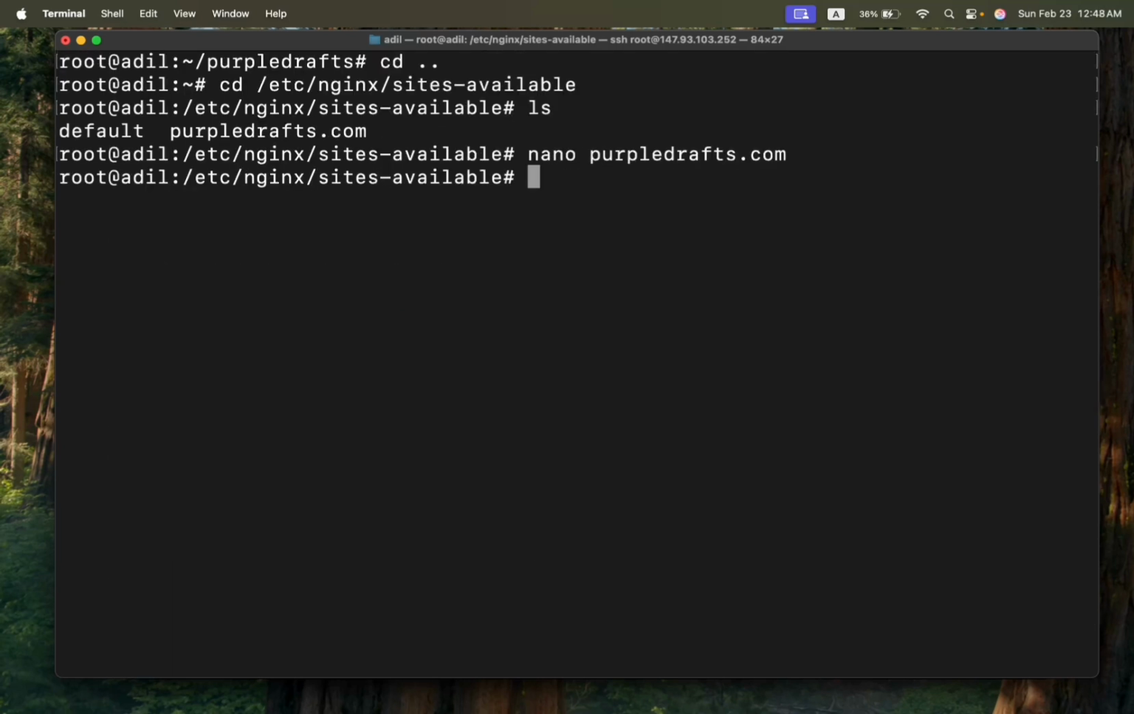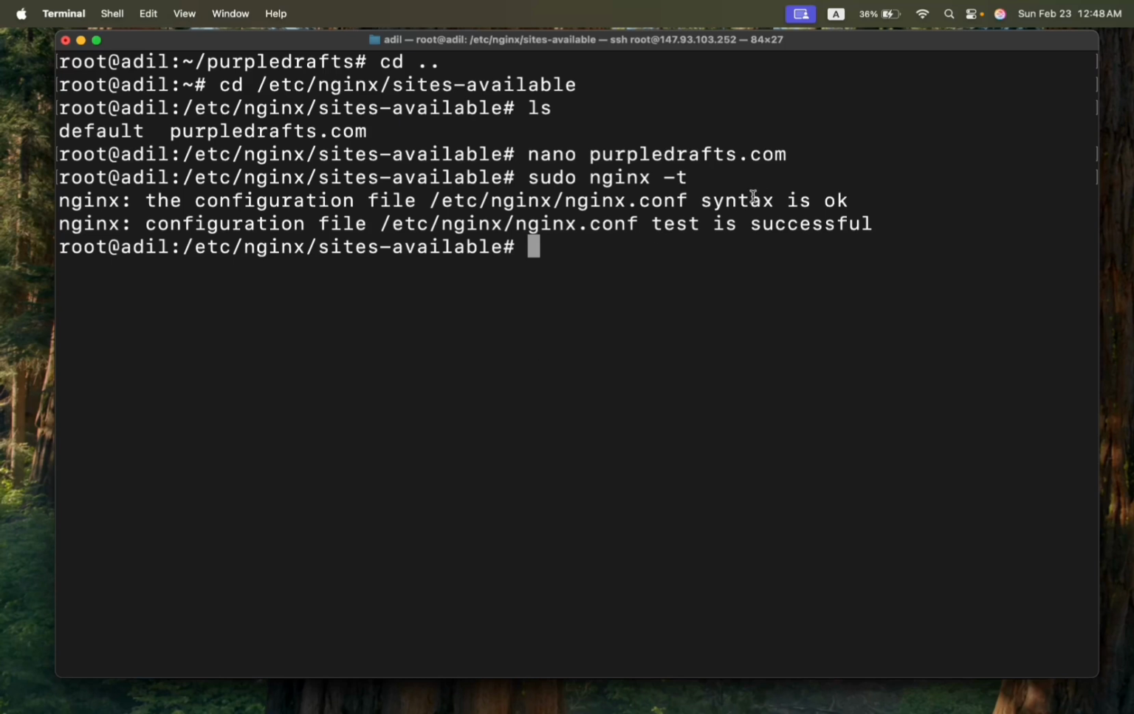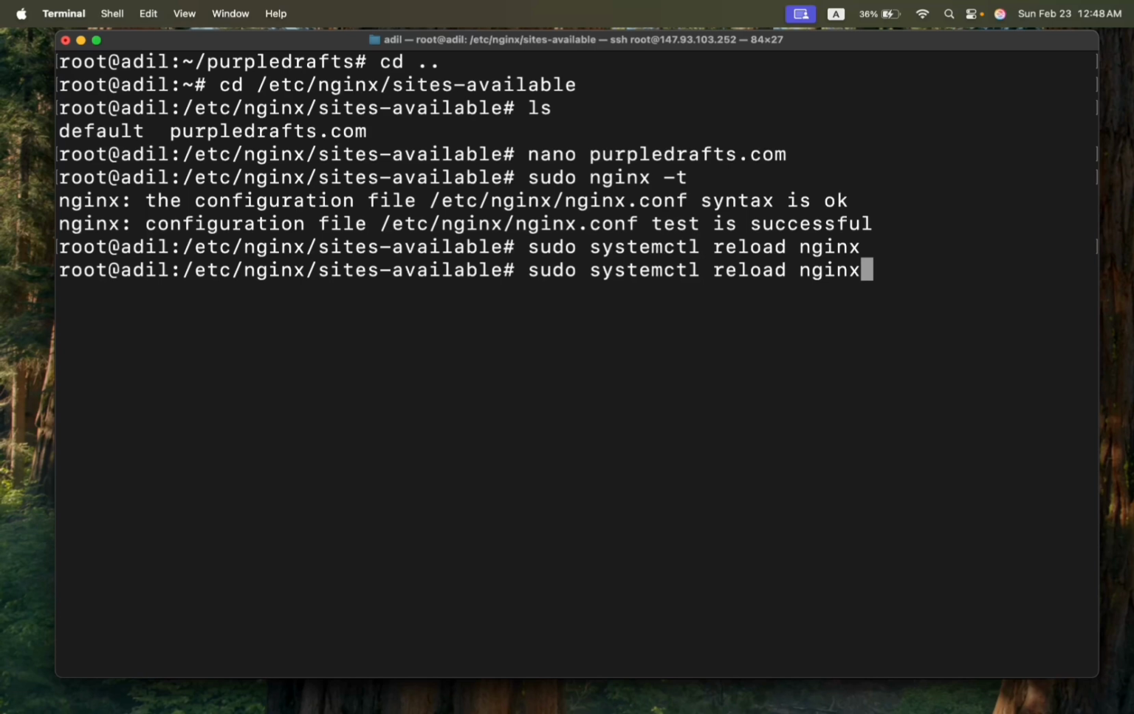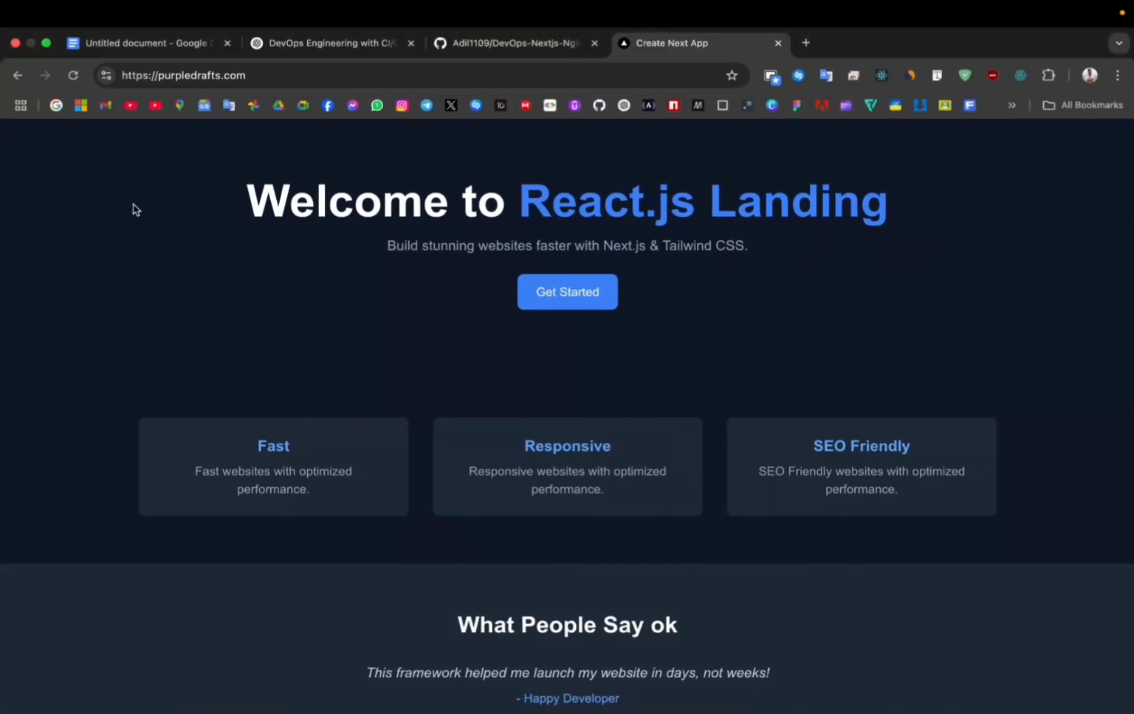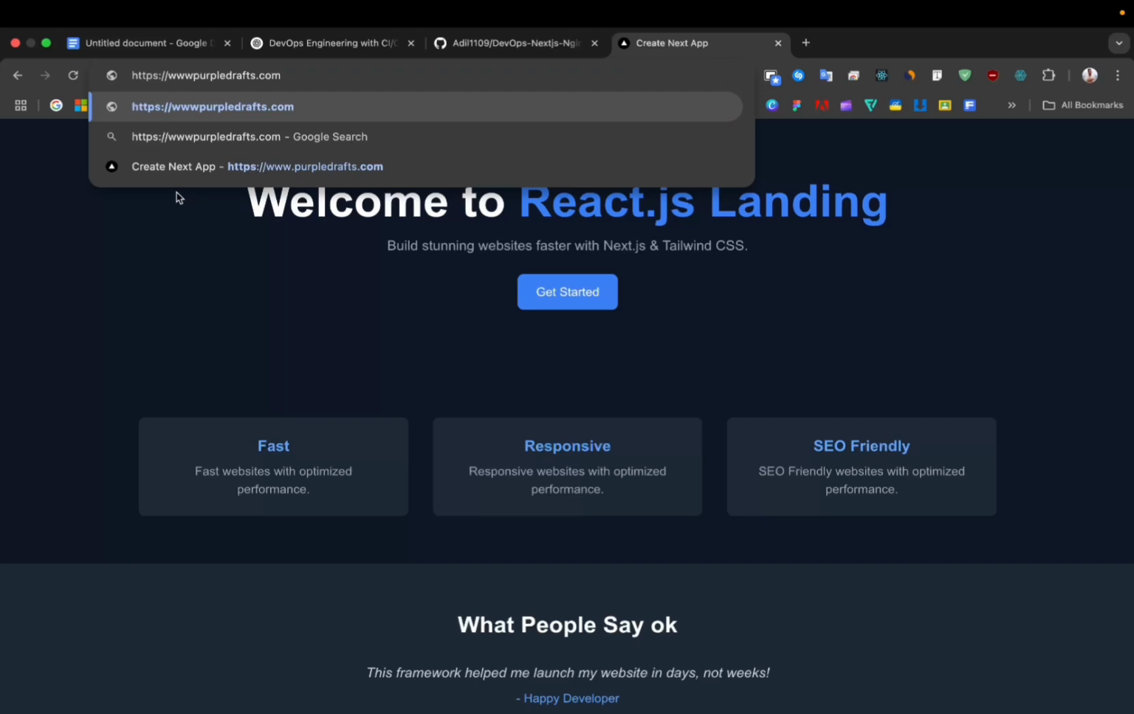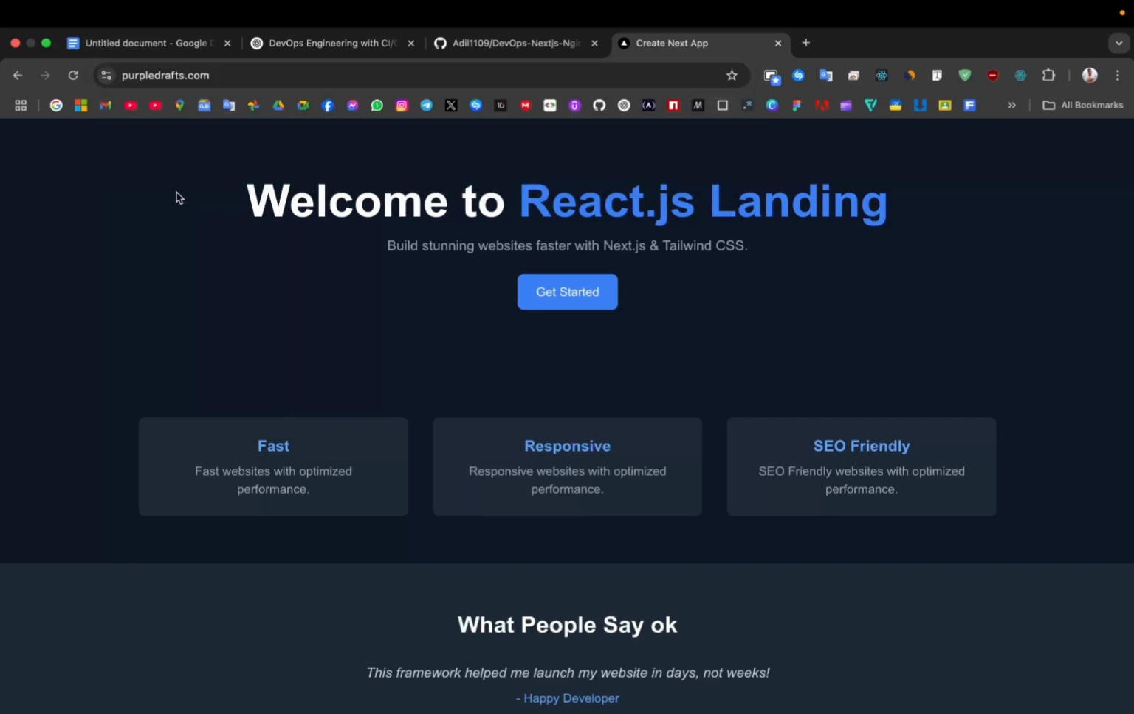Then let's see if the Nginx configuration is okay by running sudo nginx -t. You can see the syntax is okay, test is successful. Now let's run sudo systemctl reload nginx, and then sudo systemctl restart nginx. Now let's go to our site and refresh it. We are on purpledrafts.com without www, and if the user tries to go to www.purpledrafts.com, let's see what happens.